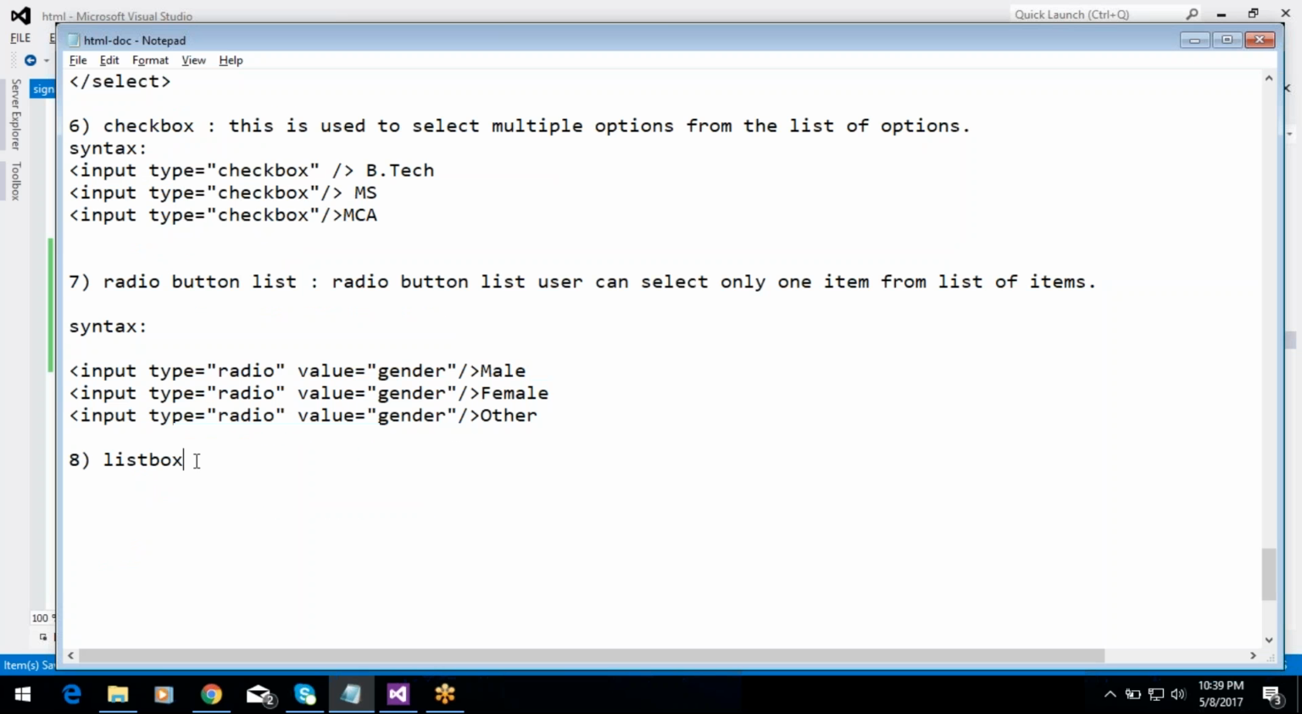And next one is, here we have to give the name attribute. Okay, in the name attribute give the same value for the selection.